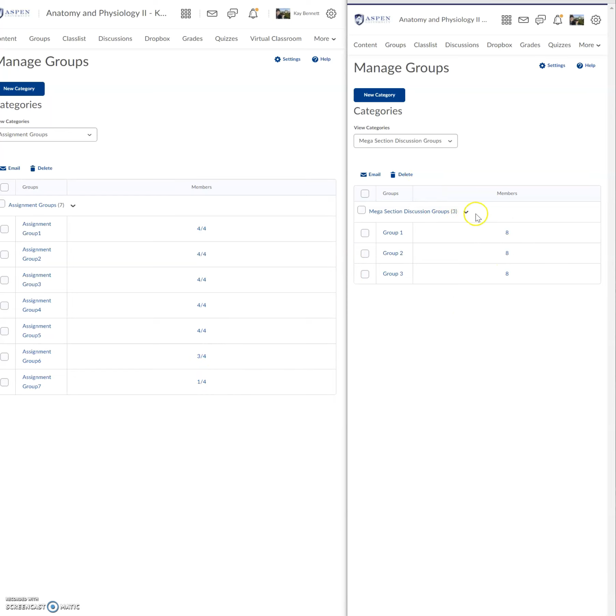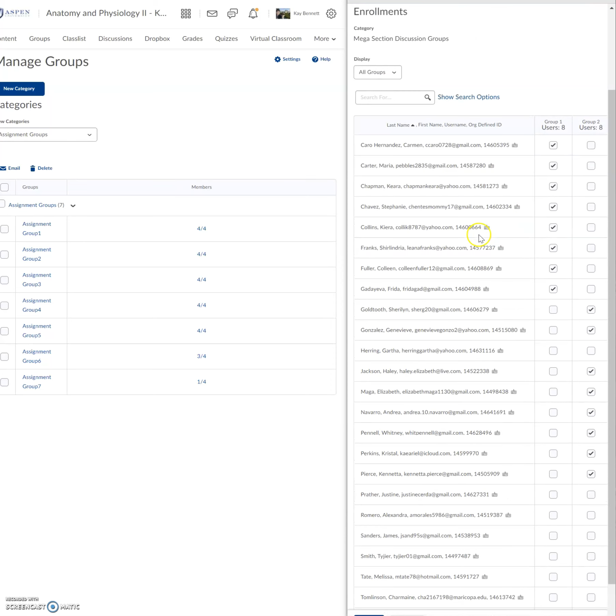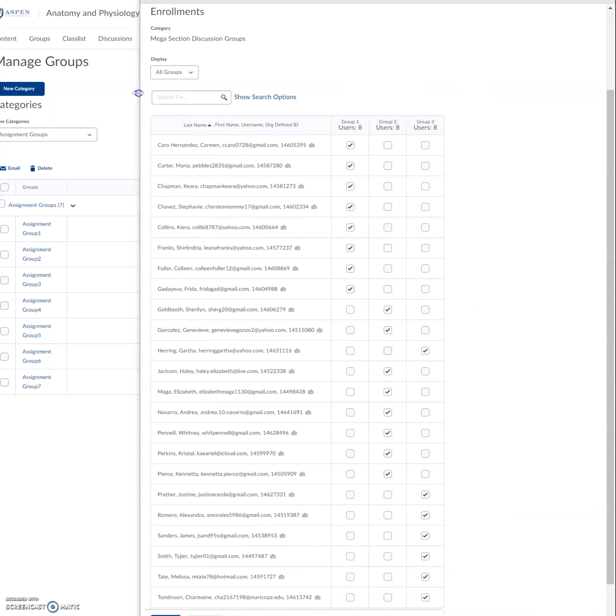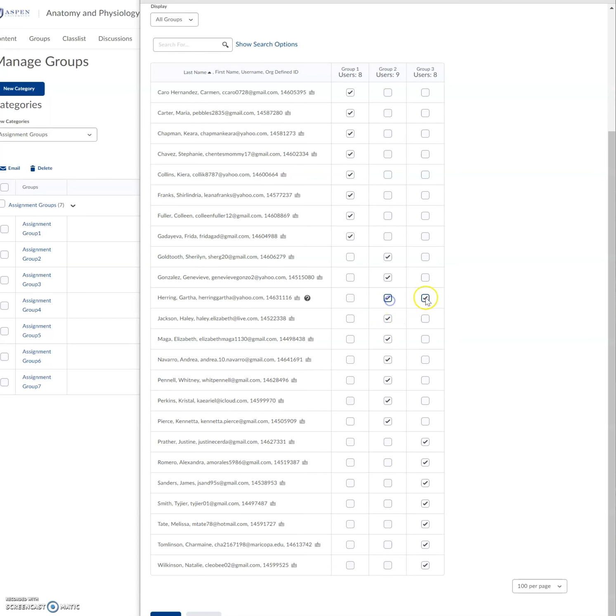So when you first come into your class, I'm going to go to enroll users. This is all jumbled up. They have everyone randomly assigned. I went through and reassigned everybody in order. That is personal preference for me because it makes assigning groups a little easier.